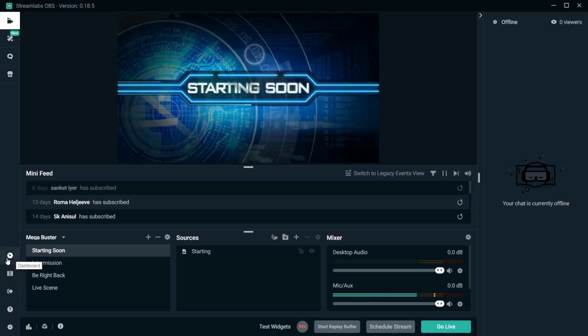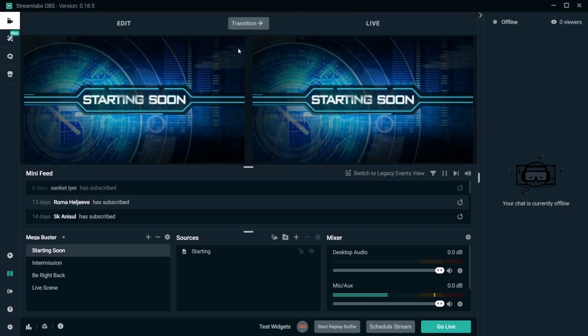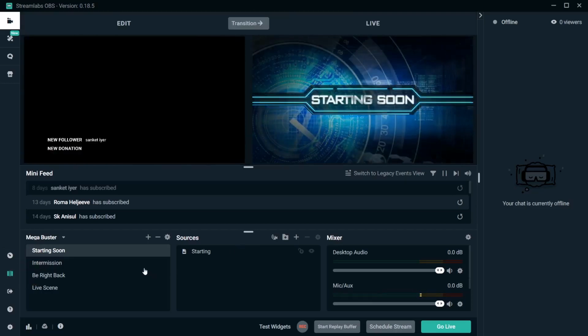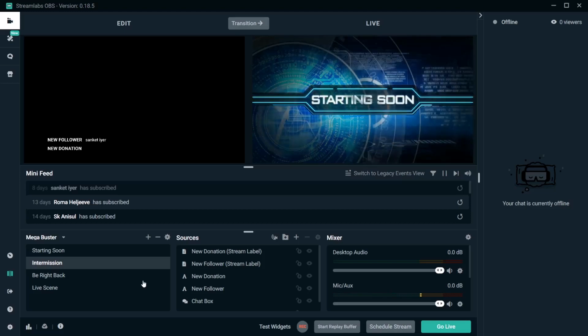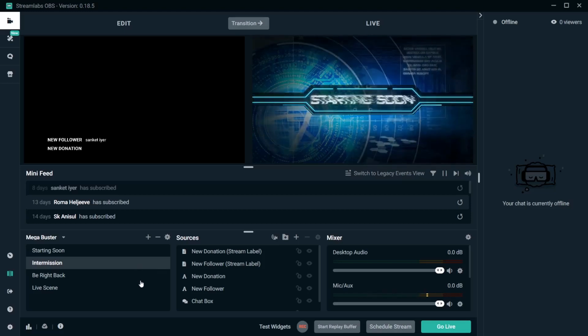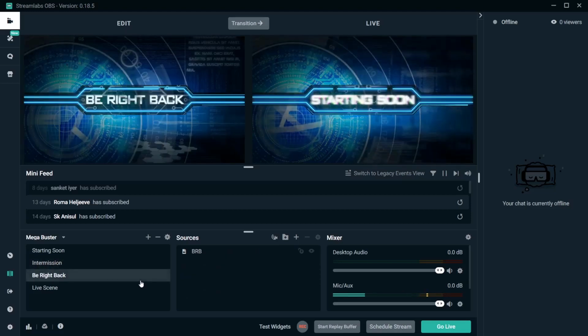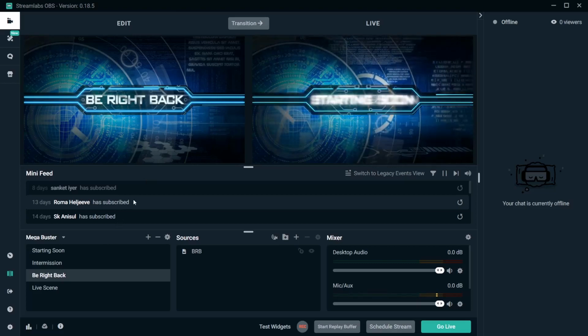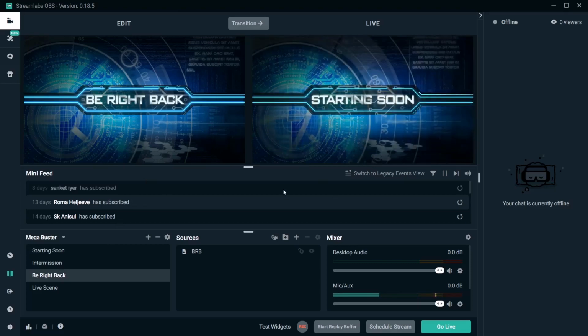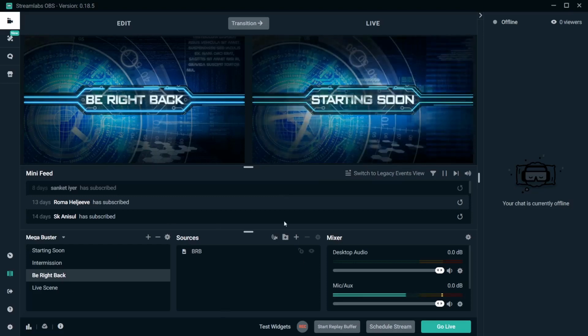Studio mode. If you put studio mode, you will have two screens. It will show the output, what it's showing. This is my intermission and be right back thing. This is how the live will show, because it has a delay. Stream delay. You can change the stream delay.